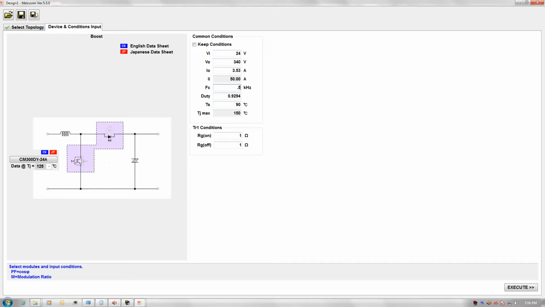500 hertz switching frequency. Now TS is your target heat sink temperature, which in this example is going to be quite high. And the thermal junction you can't change. Again, the maximum temperature of that chip is going to be 150 degrees Celsius. So let's go ahead and see what the simulator tells us.